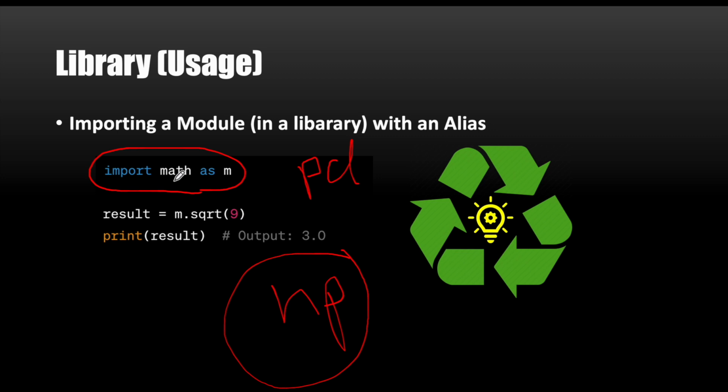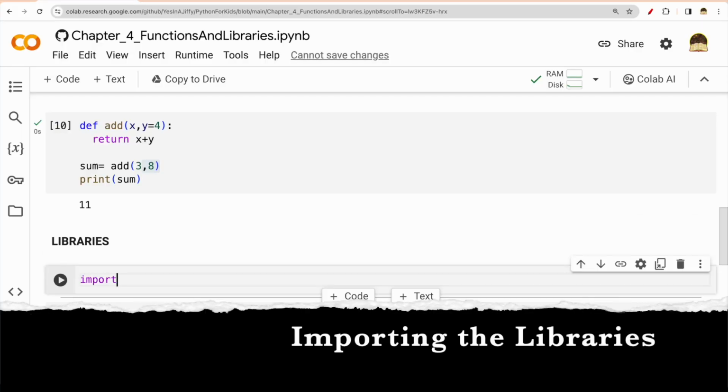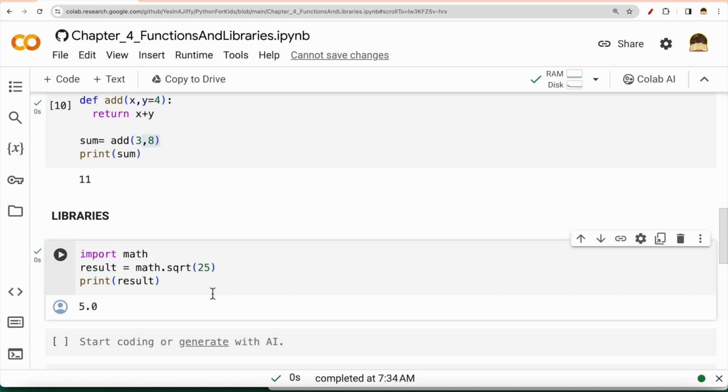Here we are importing the math library as M, and then we should be able to call the functions by using M dot. Okay, so which means math dot square root of 9. So let's import some of the standard libraries here. Okay, and we get the square root by using the math library.